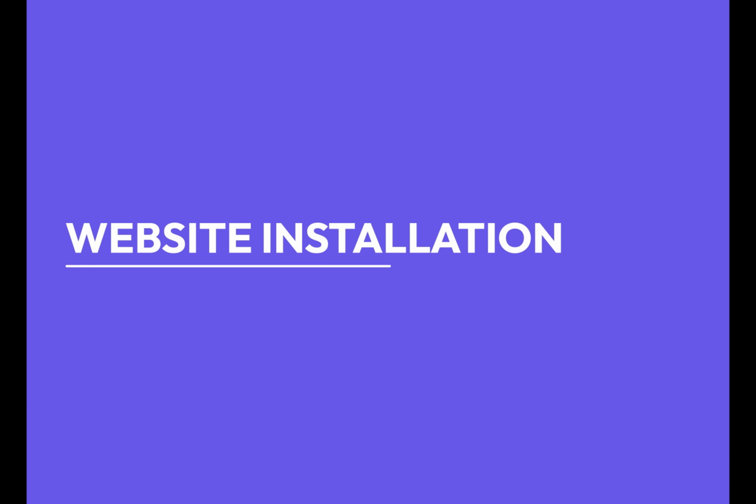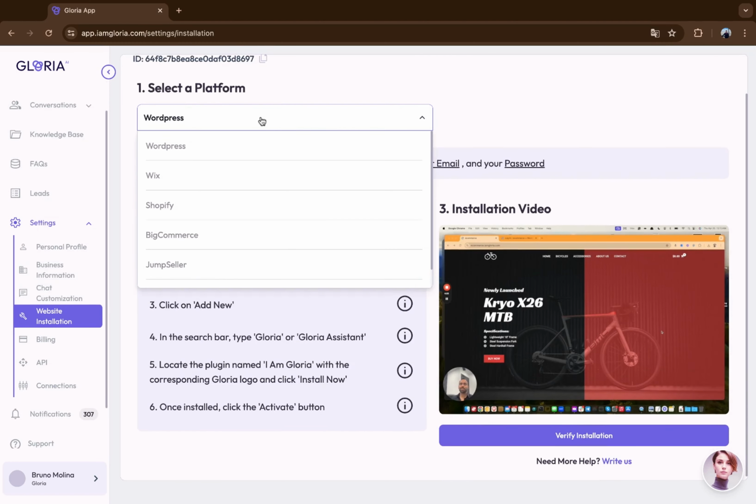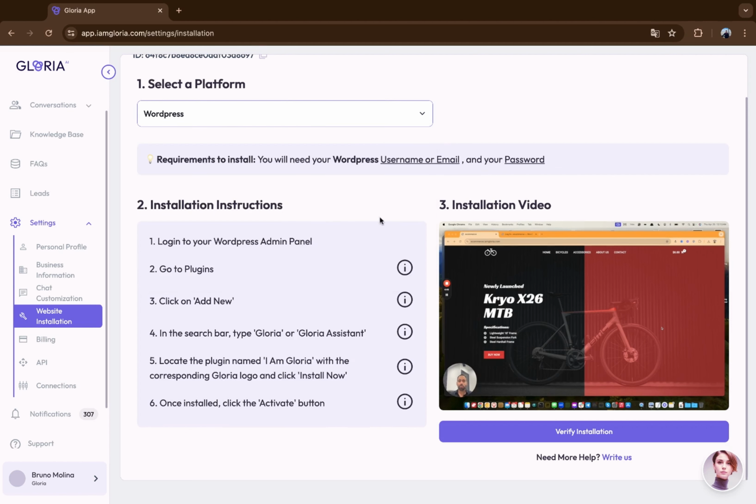Website installation. You can install Gloria on different platforms like WordPress, Wix, or Shopify. Also, if you want, you can get an HTML custom-coded website in case you choose to insert it manually. Once you select the platform, see the instructions and the video to install her properly.